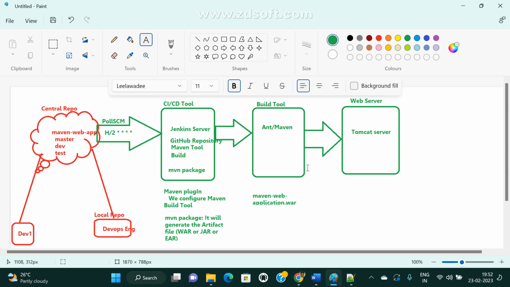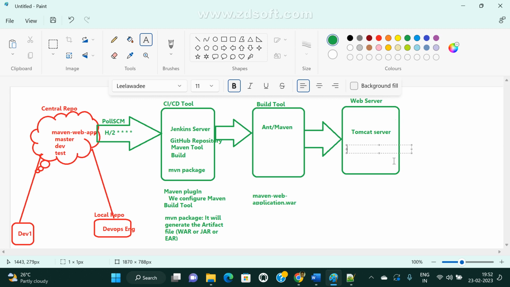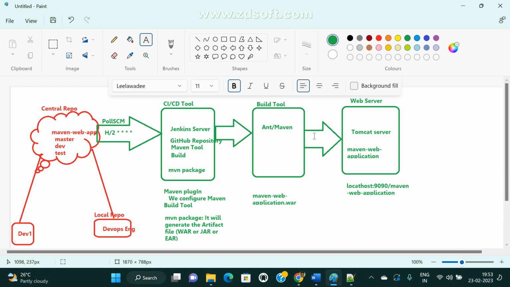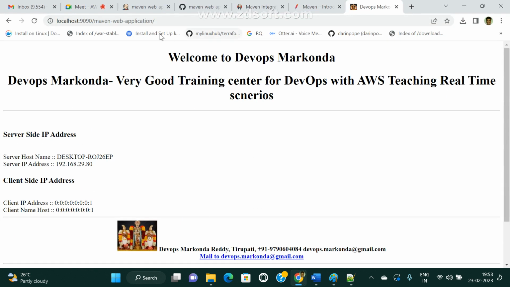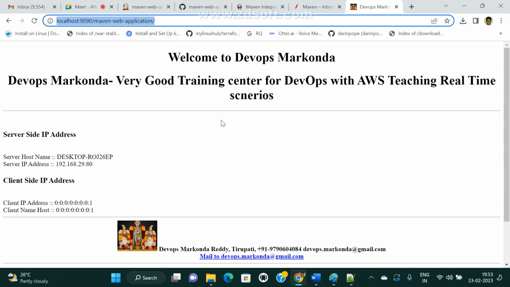Now, once the build is succeeded and I got this file, what I did manually was go to this server and upload this war file to maven web application. Now with the help of the URL, localhost:9090 and the context path maven web application, if you use this URL, we can access your application automatically. See here, we can access this application.